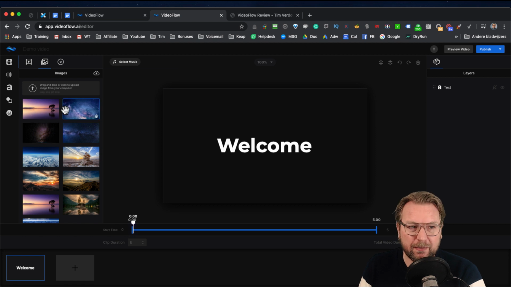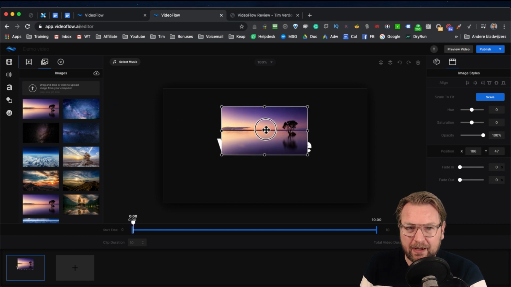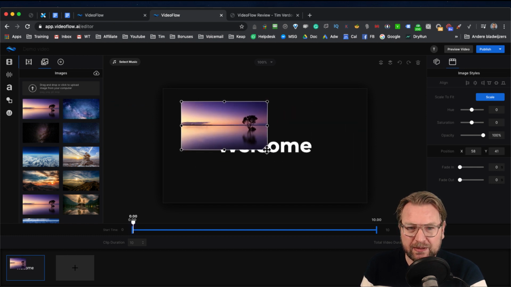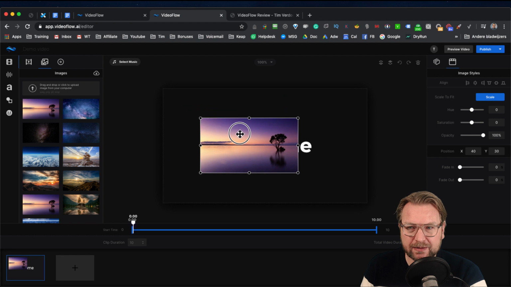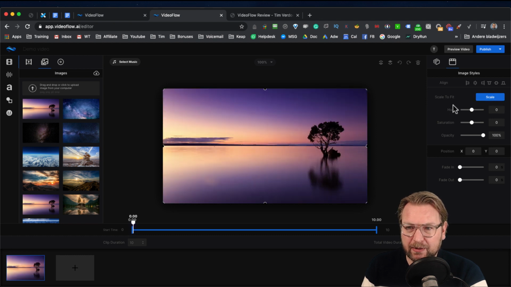I'm going to create something about nature, for example. So what I'm going to do is drag and drop this into my canvas. Now I can resize this myself like this, or I can go to the right side and click on scale, and now it has the right size immediately.